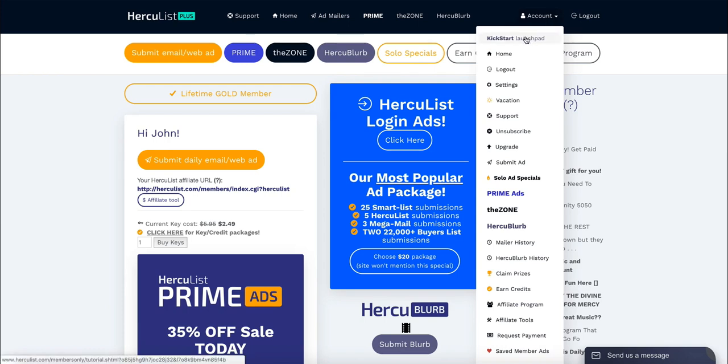This quick start launchpad has a lot of the main tools on one page, so you can go there and kind of bounce in and out of that. Home will just take you back to the home page, this main members area page. Log out, we also have a log out up here. Settings will take you in where you can change your password, your subscribed emails, main emails, etc. Vacation, turn on vacation mode.